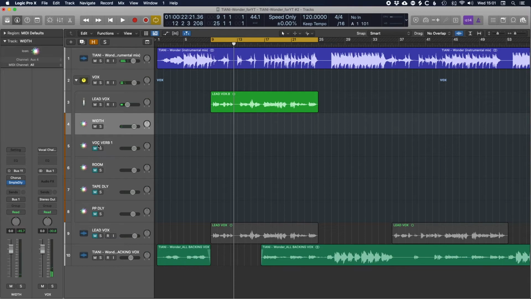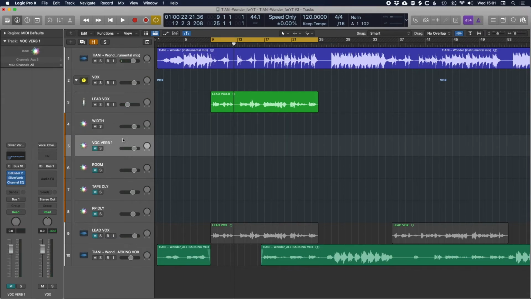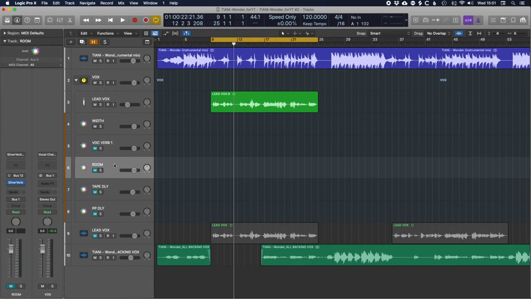Super subtle, we're not trying to make it really wide and really kind of chorusy. I'm not trying to create this kind of doubler effect. I'm just adding a bit of width that you can feel. Then we have the room plugin, the Silver Verb plugin, to create this kind of room reverb and just give some space around the vocal. So on and off with that.